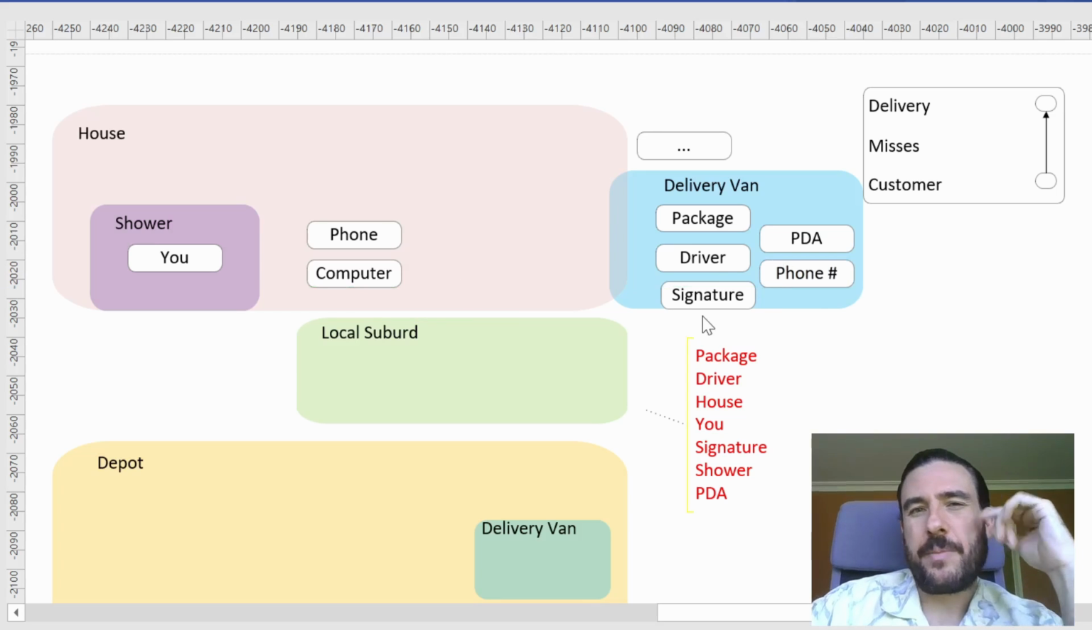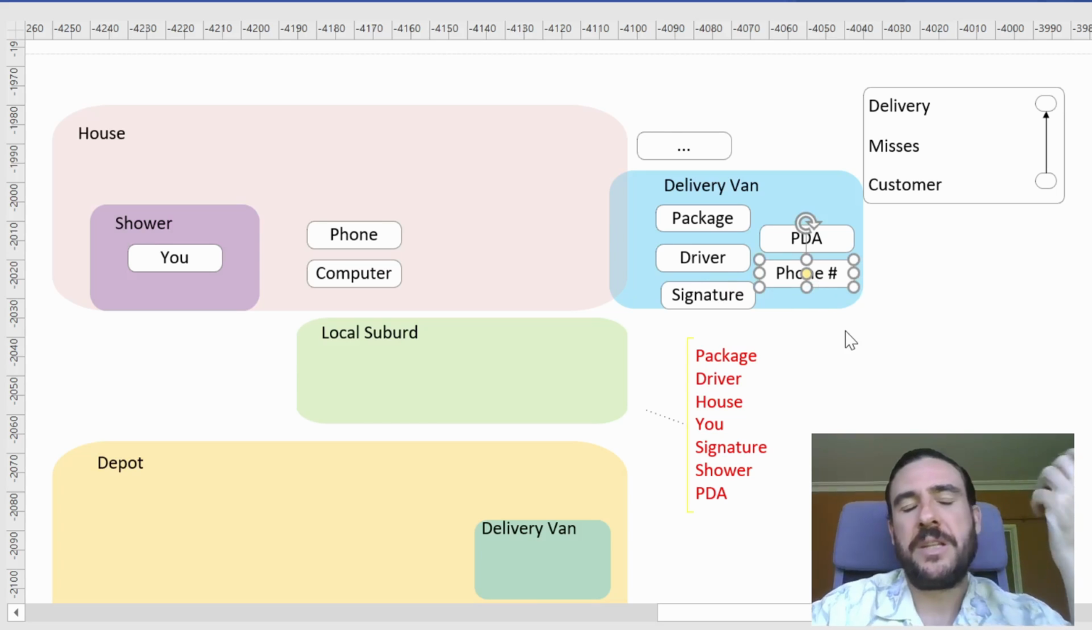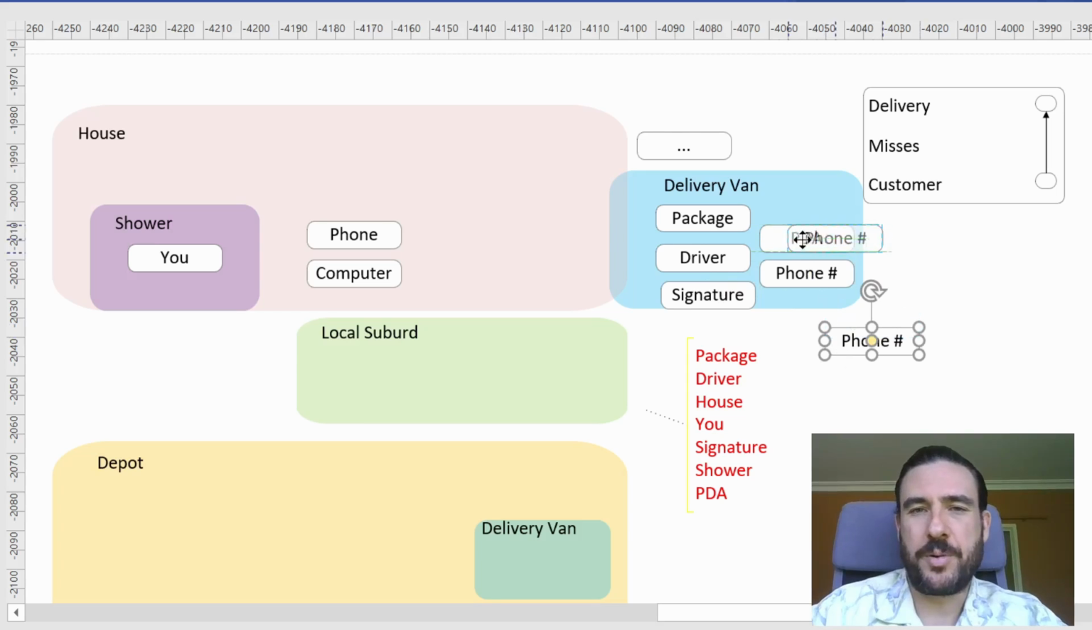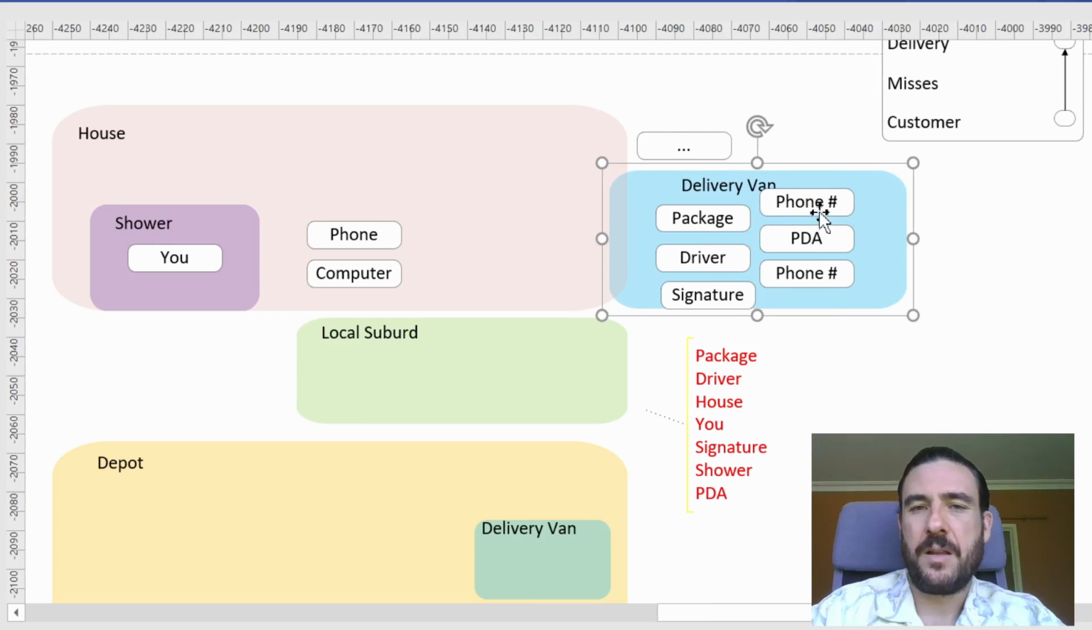So in that case, I'm thinking about this situation here. The customer misses delivery. So we missed the delivery. The delivery van is there. The delivery driver is there. And they're playing with the PDA. They've got a phone number. They knock on the door. You know what? Actually, that's a good point. I'll put the doorway in here. Let's get this out of the way. Make this a little bit bigger. Let's put door.